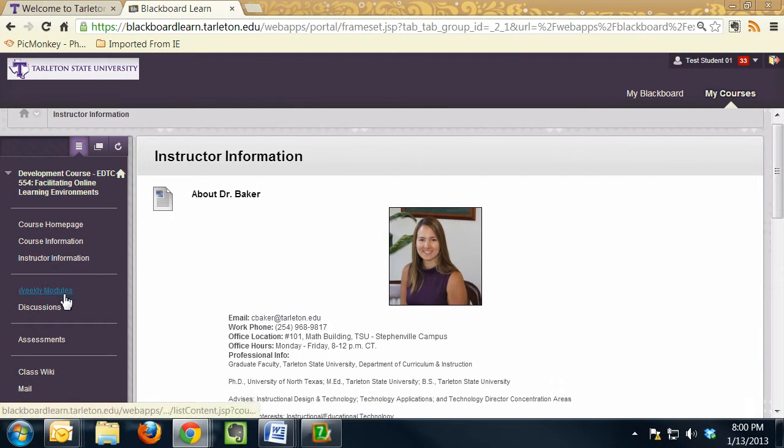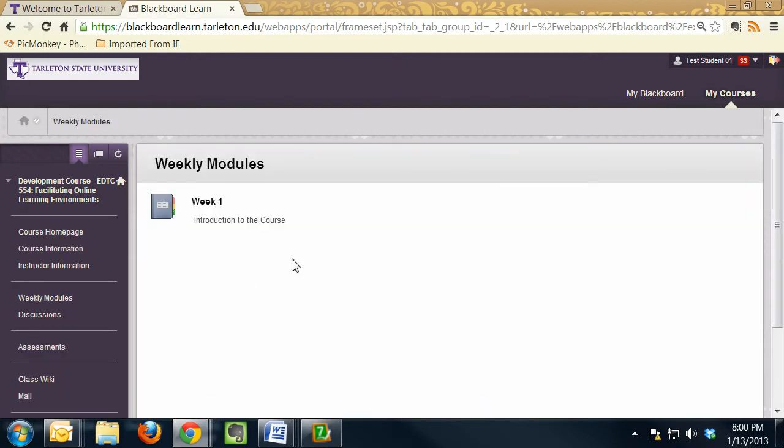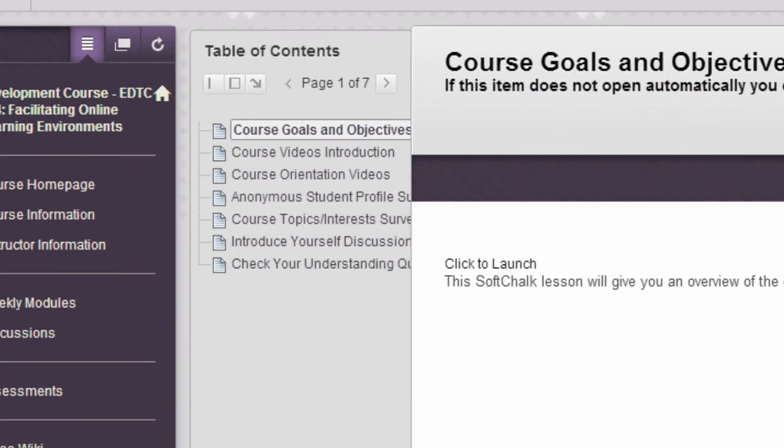Back over here on the left-hand side, when you click on Weekly Modules, this is where you see a module for whatever week we're in. Since we're only in week one, you only see week one, but when week two gets here, you'll start seeing that. These will start to build and progress as we go through the semester. But these modules have everything that you need for the week.